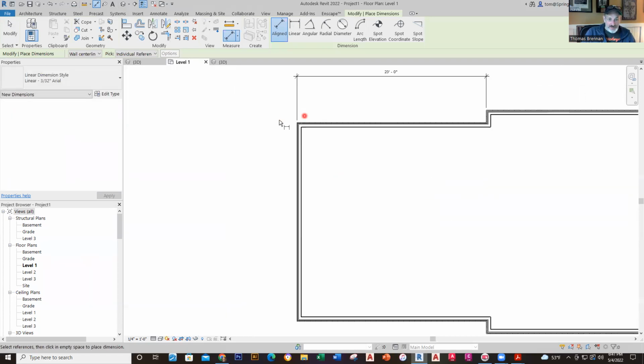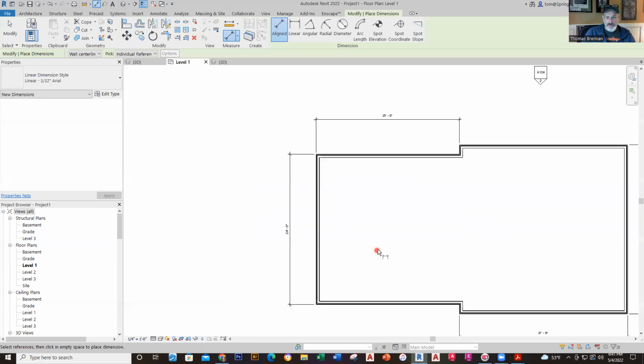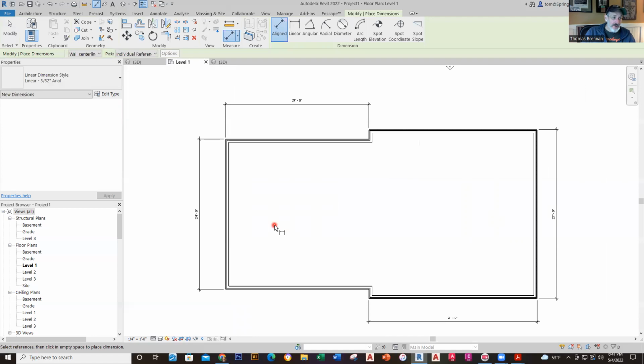And then this next dimension, I'm hovering my cursor over here. I press my tab key till it's at the outside. I pull down here, press my tab key, that goes there, and that's 24 feet. So that is actually what that's supposed to be, and we are good to go. So now I'm going to commit.